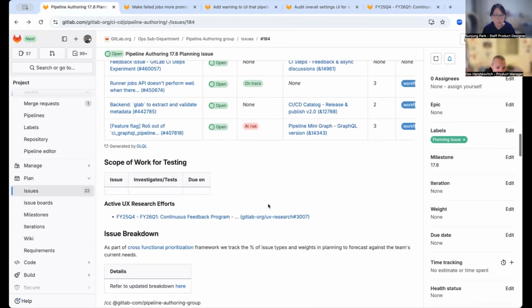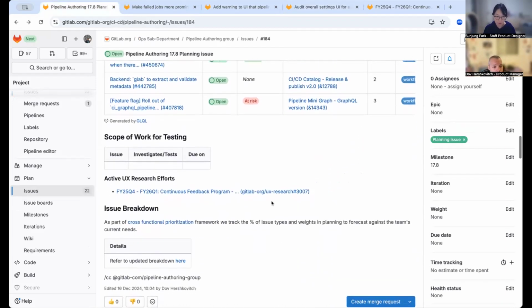Lastly, related to what Dov mentioned about CI steps, there is one active UX research planned, which will extend until Q1 next year. This is a longer UX program, and we would like to get users' feedback on how to onboard using CI steps, how to use CI steps, and how easy the concept is to understand. We would like to validate various aspects of CI steps as a product. If you're interested, you can check out this issue, and if you have any thoughts, please don't hesitate to reach out to us.